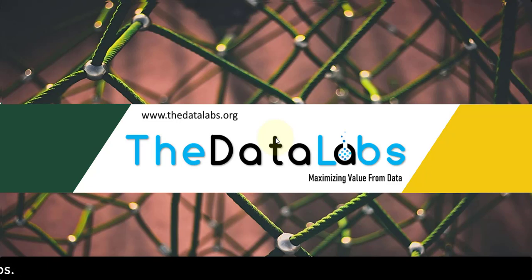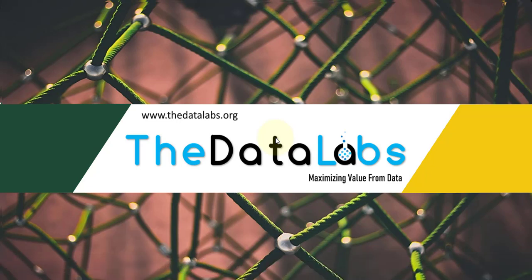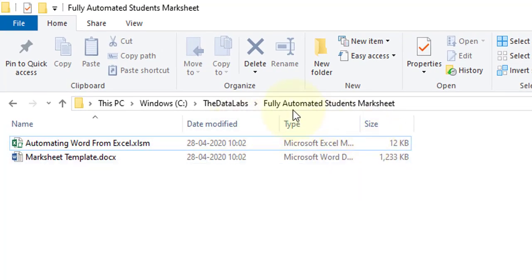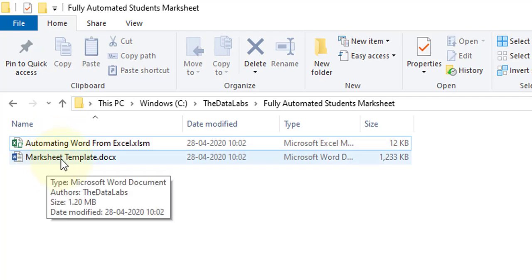Before walking through the macro, it is important to go over a few steps and perform some actions in MS Word. So let me go to the folder where I have created the MS Word template and Excel file. Here you can see this is the folder where I have kept the Excel file and MS Word templates. Let me open the MS Word file.